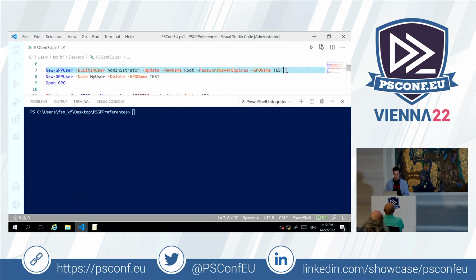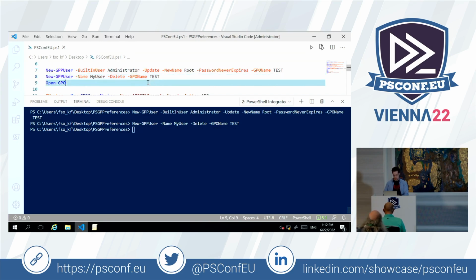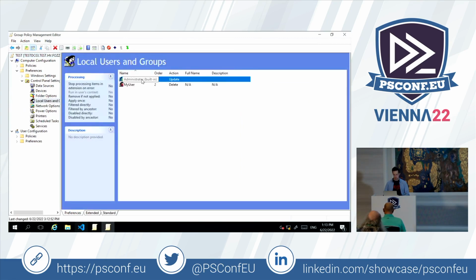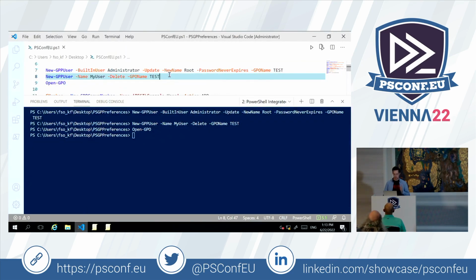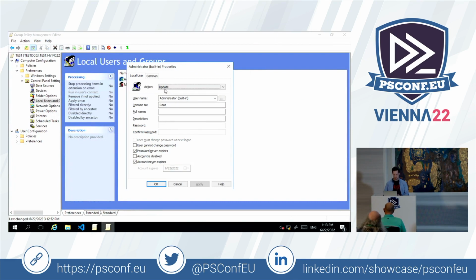Currently, the module can create users. It can create regular users. It can create specific built-in users like administrator. If you open the policy, we will see two users which I have just created. One is a special user, administrator. It's a built-in user, and one regular user called my user, with action delete. The module supports all actions and all configurations which you can define when you create user definitions in the GUI. So it supports all of this already.